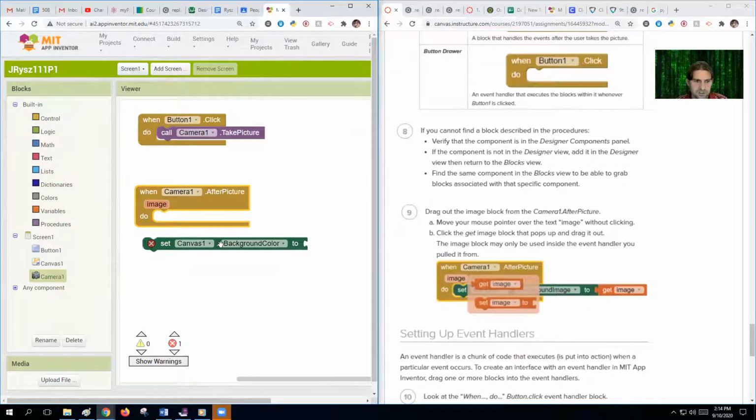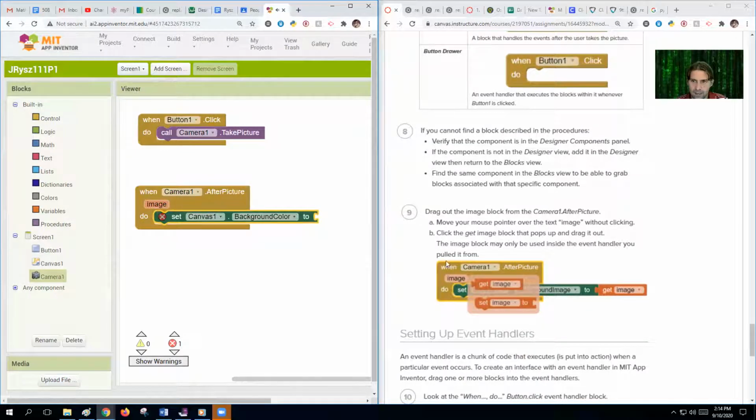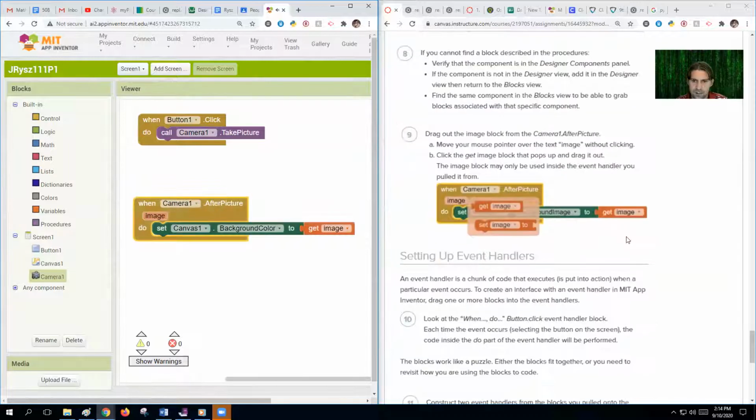All right, so next what we're going to do, we're going to drag this in and move our mouse over the image text, and without clicking, we're going to get the get image block. And we're going to drag it onto the end. So what this is going to do after we press the button, it's going to call the camera to take a picture, and you'll see that's going to be its own separate little thing that pops up. After we set the picture, it's going to set the canvas one's background image, to whatever that image was that we just got.